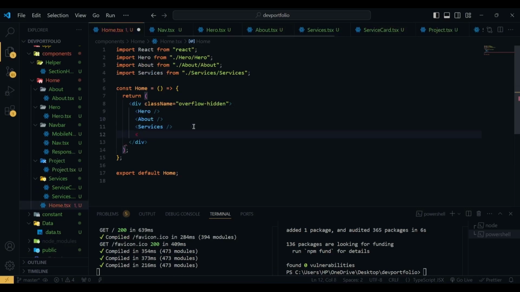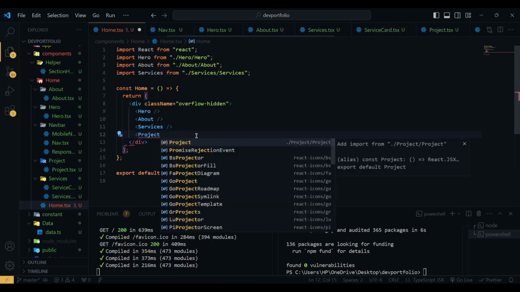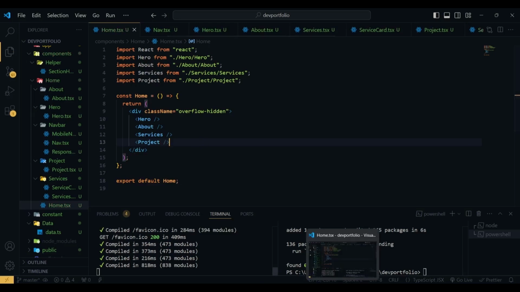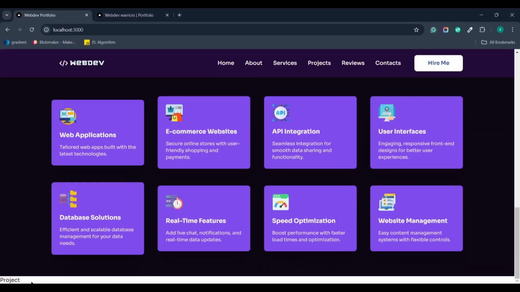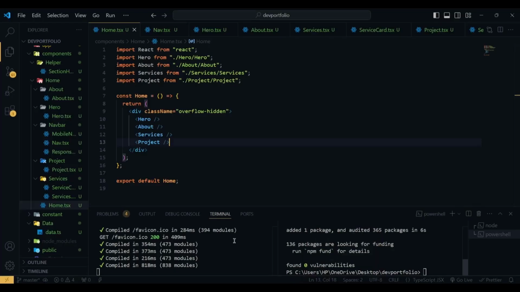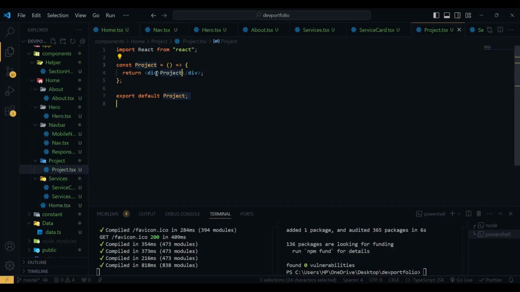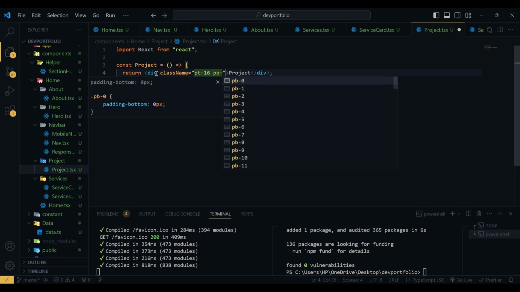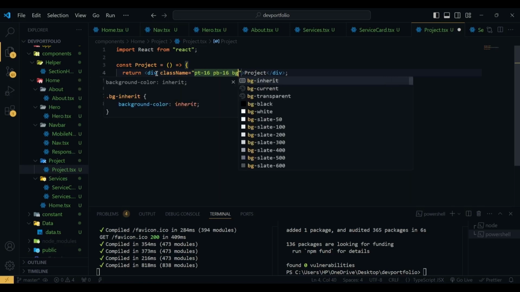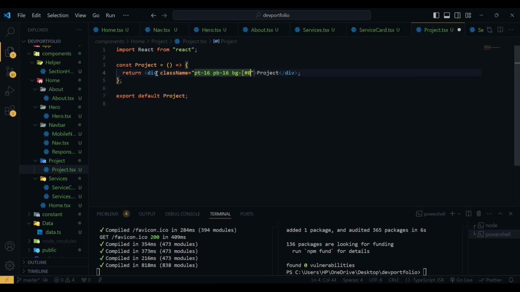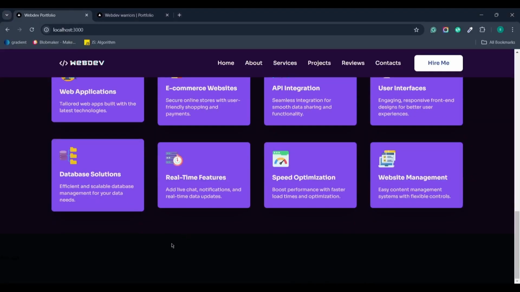So after the services we are going to add our project. Now if I hit save, here you can see we have the project text. So now in the project component, for the first div we have a class name of padding top of 16, padding bottom of 16, and background will be hash 050709. Now if I hit save, here you can see we have the background.